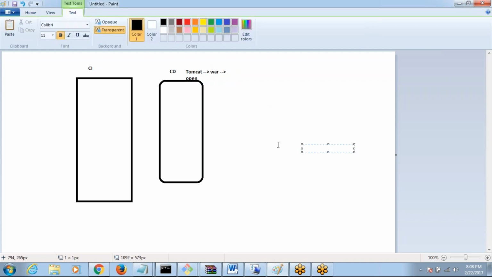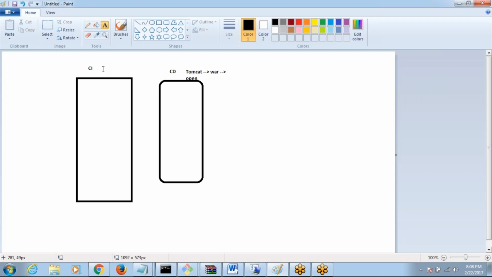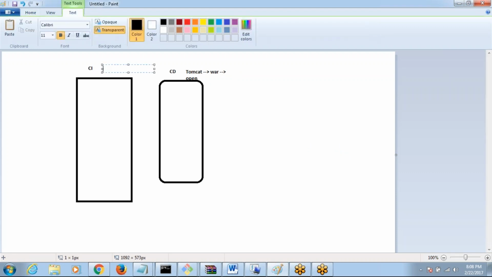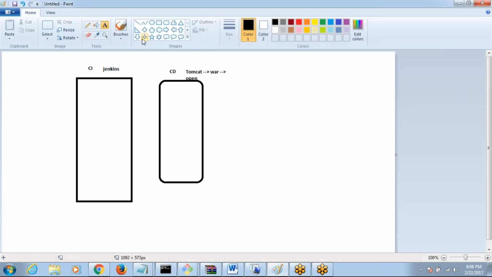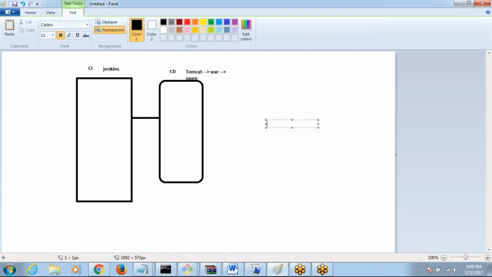Now from this Jenkins we need to put things into our node, which is the deployment node. So this deployment command should be triggered. This process is called CD, but you cannot do this in this machine. You have to do it in a remote machine.